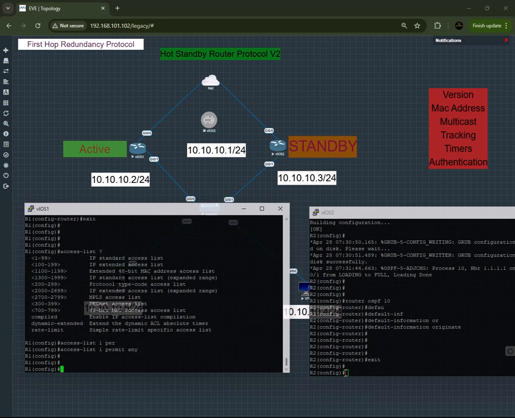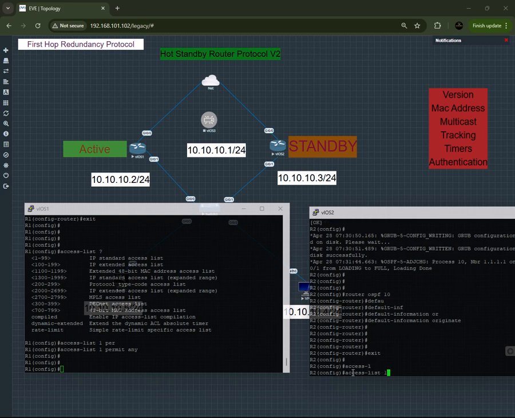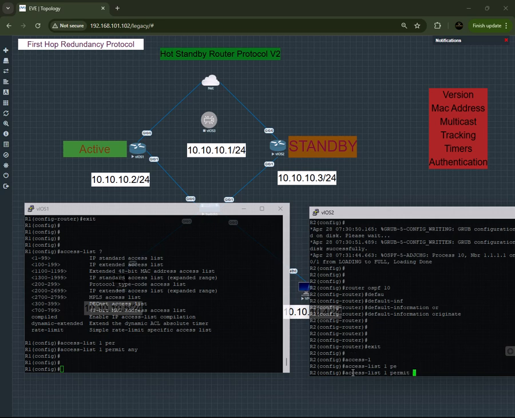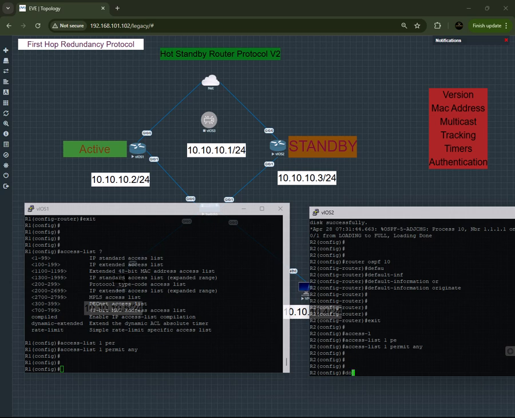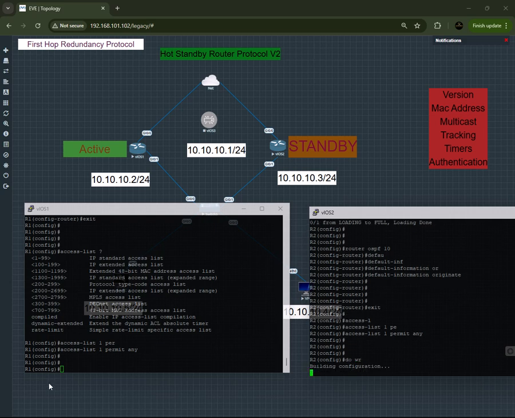Let's go and do the same thing on the other router as well. So let's come in here and type in access-list, and this must match. We're using the same access list 1, and let's say permit any. Okay, let's save these configurations.